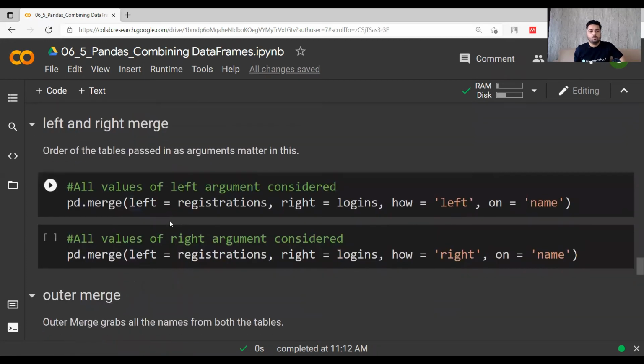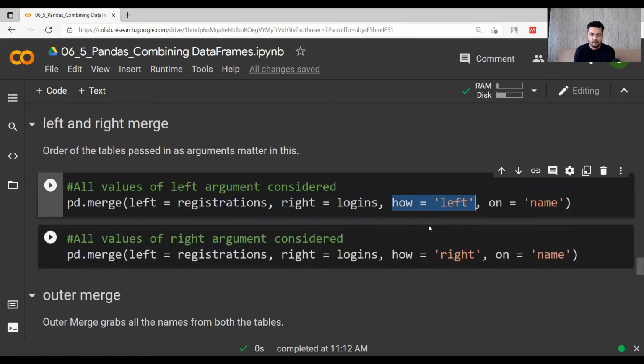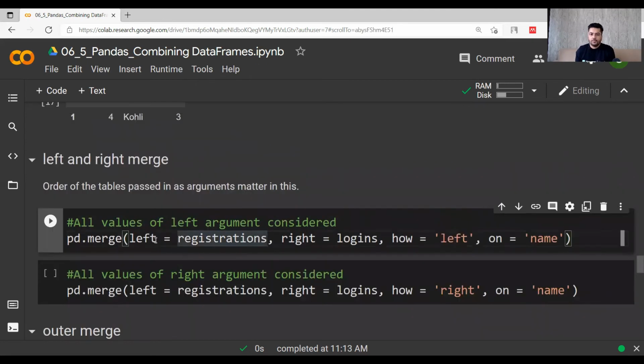Now if I talk about left and right merge, in this the order matters a lot, right? Why? Simply because I have to define which data frame is the left one and which one is the right one. So if I do this command of pd.merge, left equal to registration, right equal to login, and how equal to left, how equal to left means that I am doing a left join, right? I am doing a left merge. Now because there is this registration data frame which is being covered by how equal to left, a left merge will be done in this.